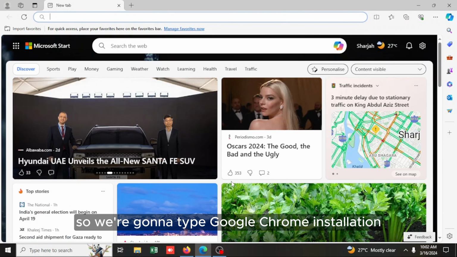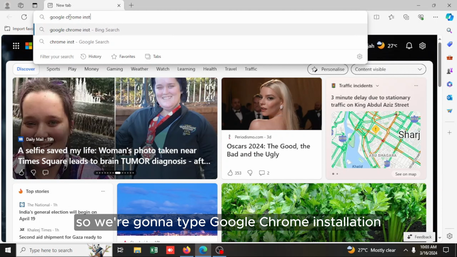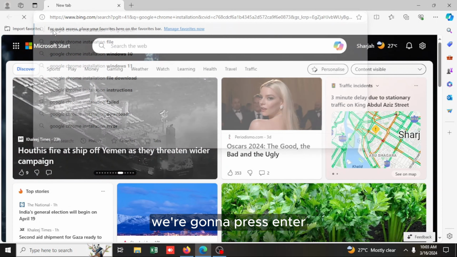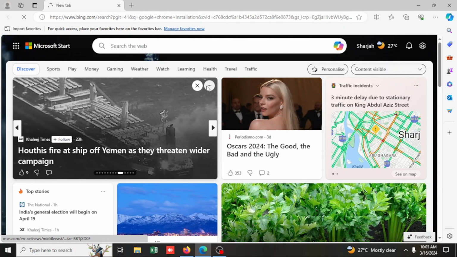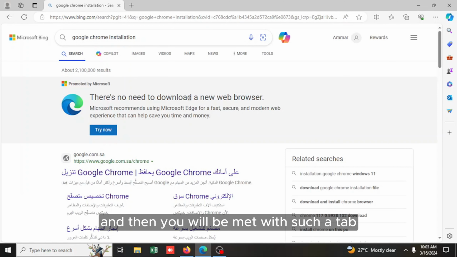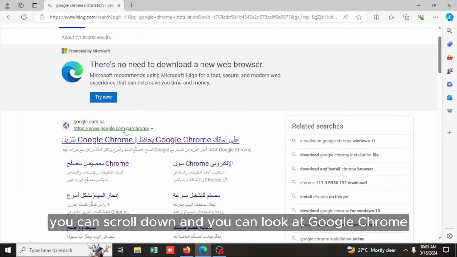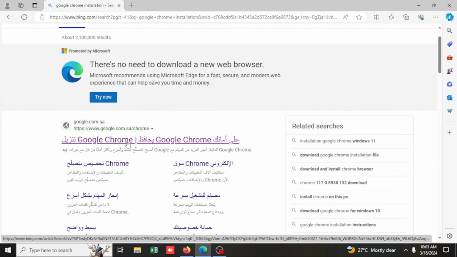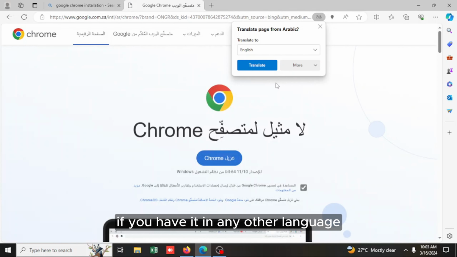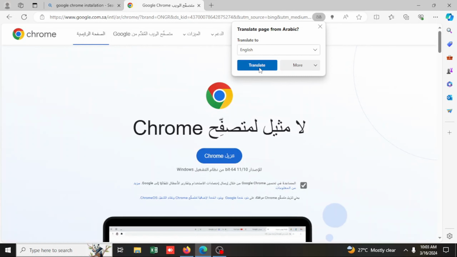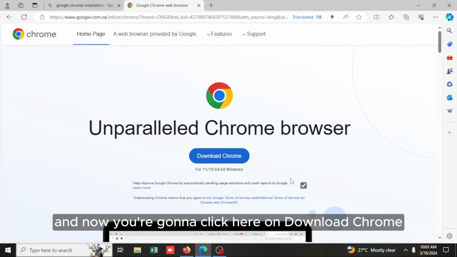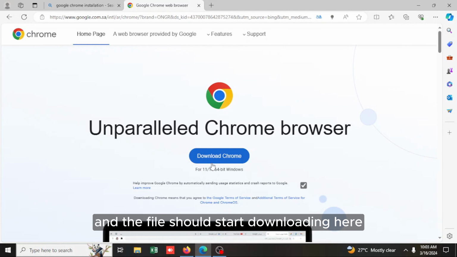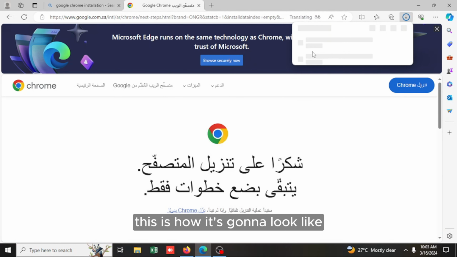So we're going to type Google Chrome installation. We're going to press enter. And then you will be met with such a tab. Now you can scroll down and you can look at Google Chrome. And you're going to hit translate if you have it in any other language. And now you're going to click here on download Chrome and the file should start downloading. Here, this is how it's going to look like.